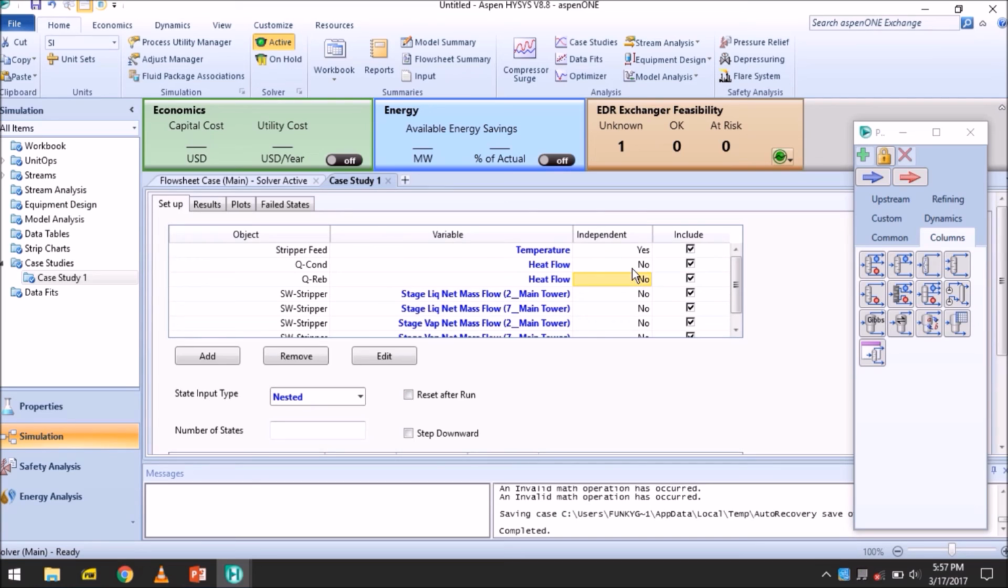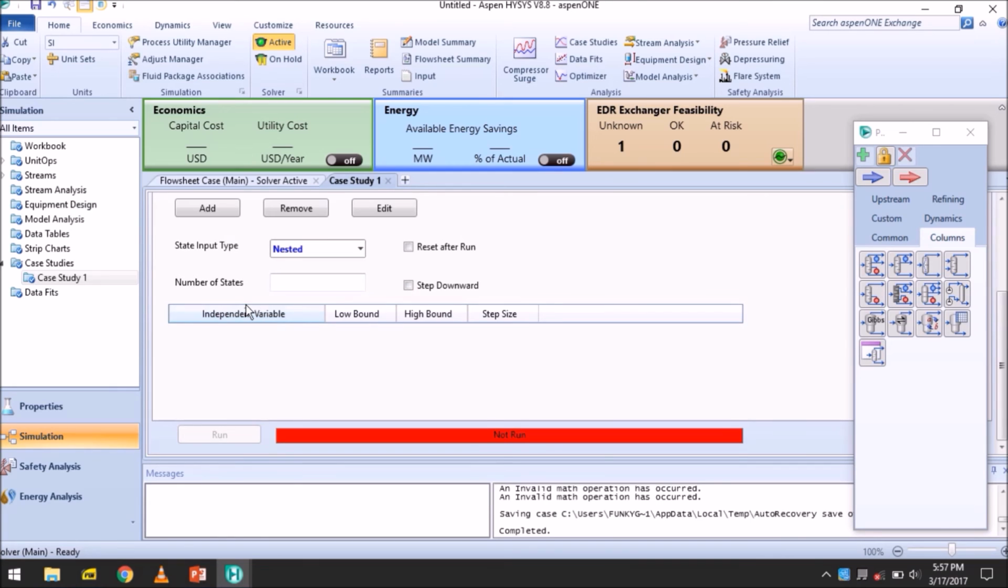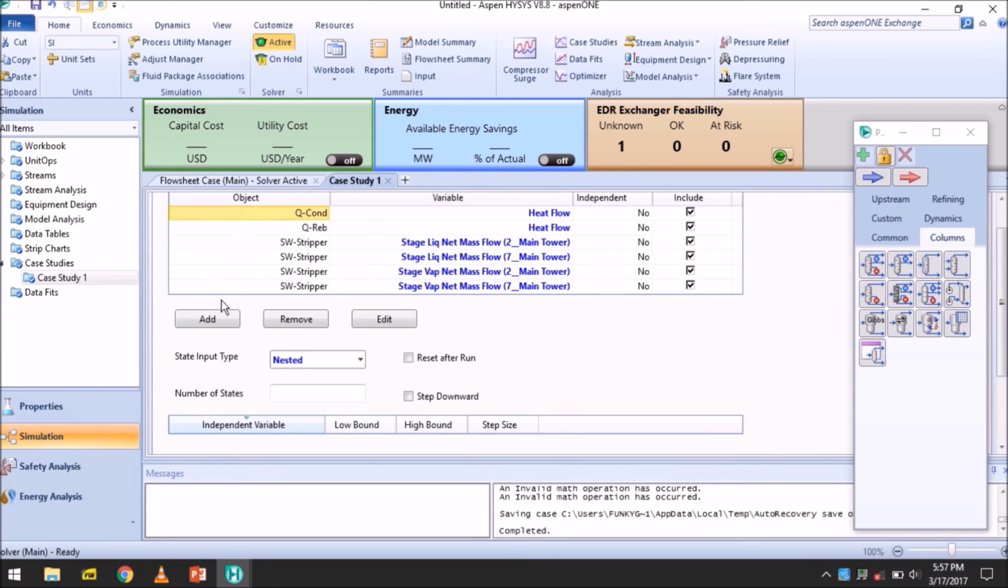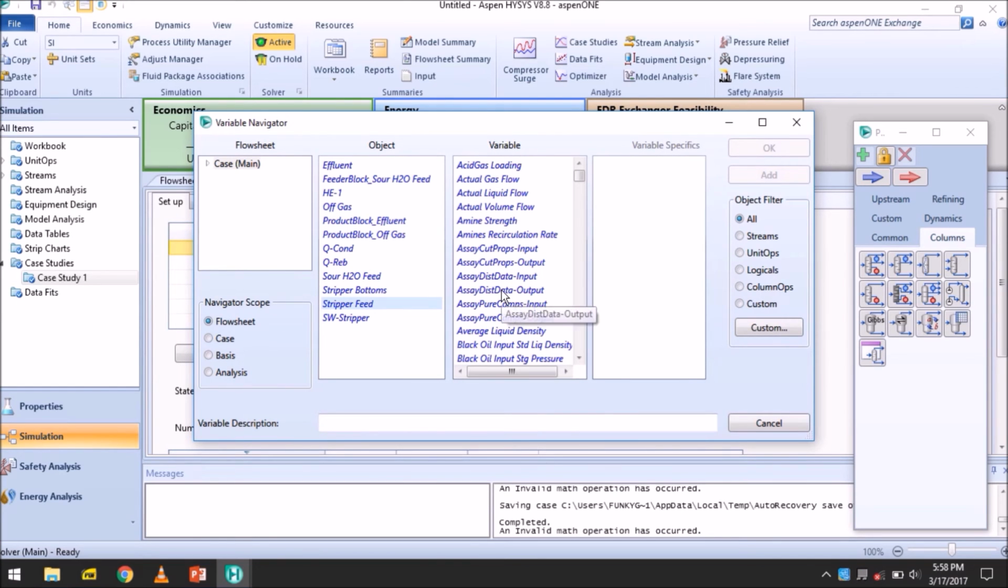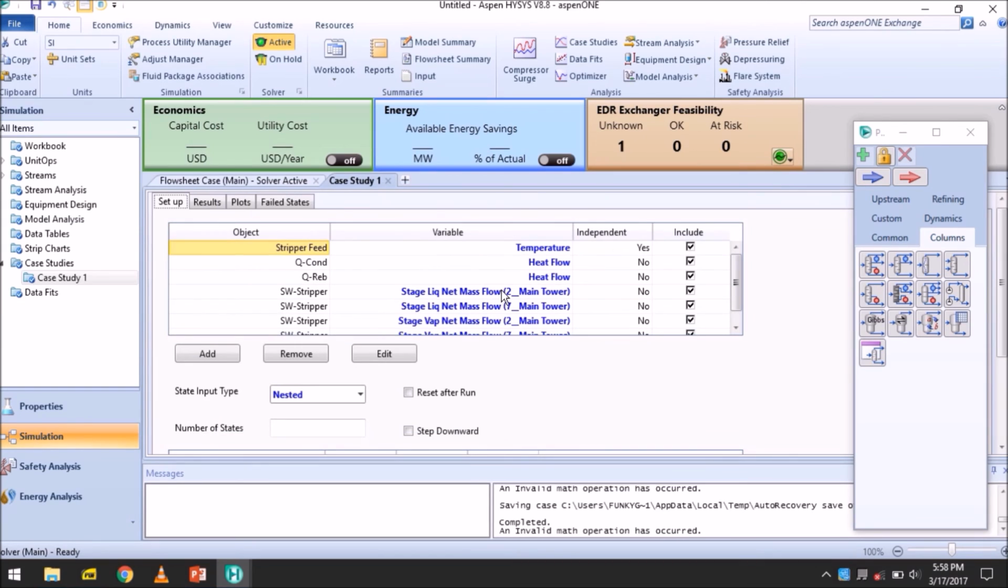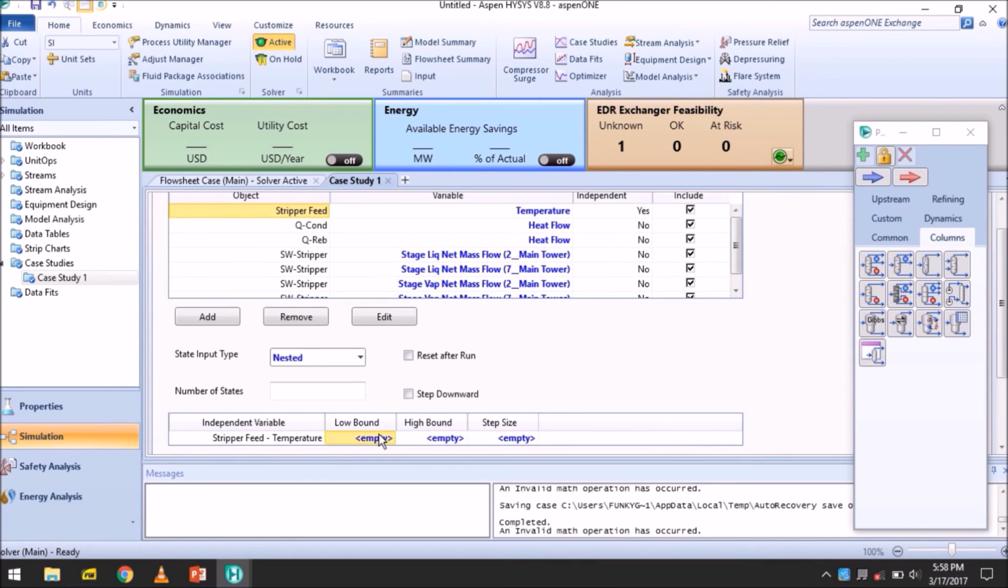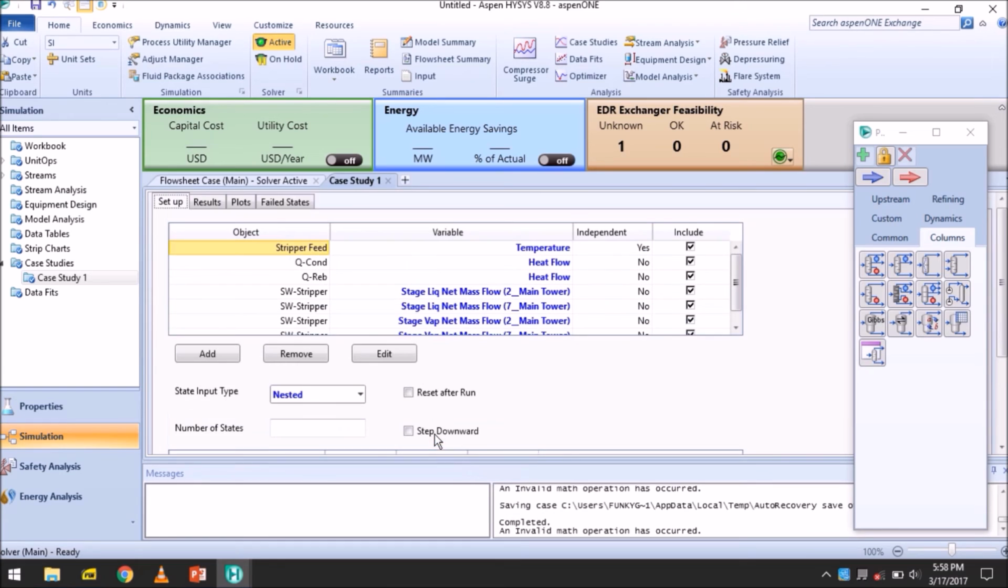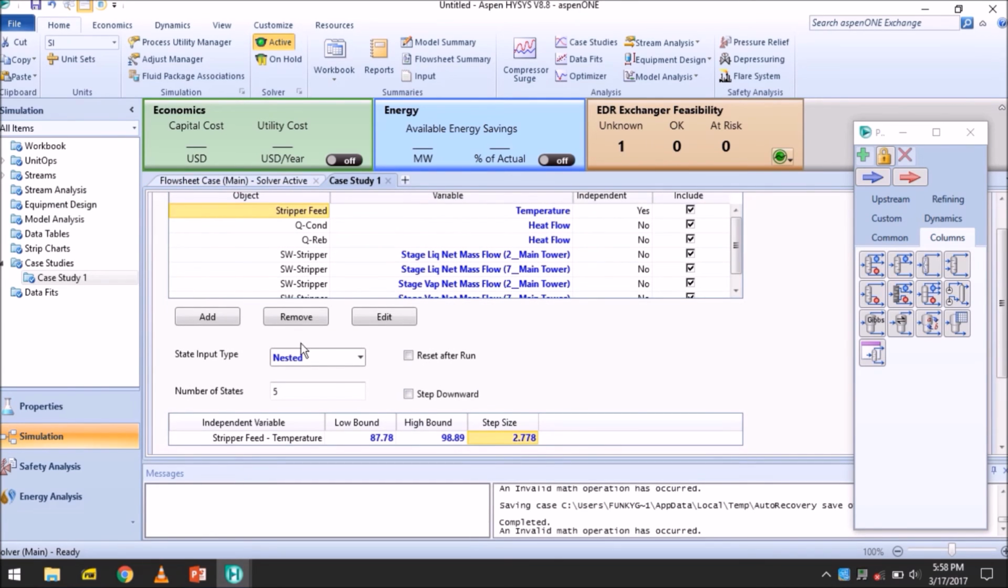By the way, sorry for saying essentially so many times. As you can see, I've just made a mistake. I will go and add the stripper feed temperature again, which is our only independent variable. You cannot make a case study without an independent variable, just as you cannot make a graph without an independent variable. Now you can put in the temperatures and the delta, which is 5. The temperatures are 180 degrees Fahrenheit to 210 degrees Fahrenheit.